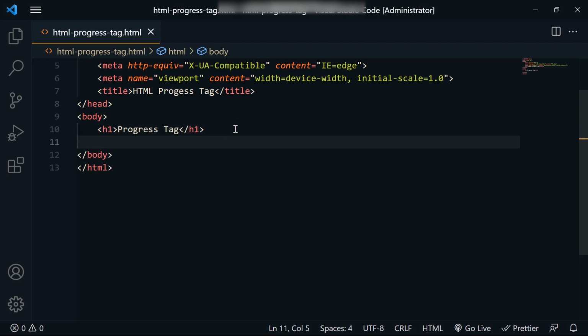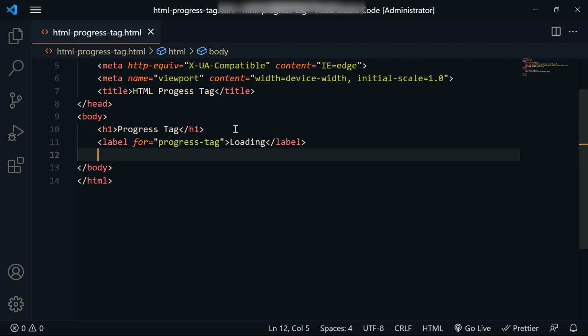The first thing, before writing the HTML progress tag, we need a label. So for progress tag, the label is loading here. We need it for loading. And the next one is the progress tag. We need the progress tag.